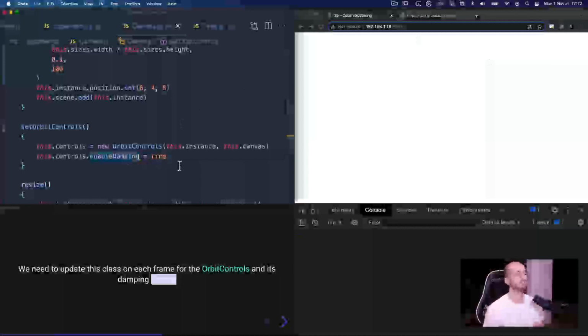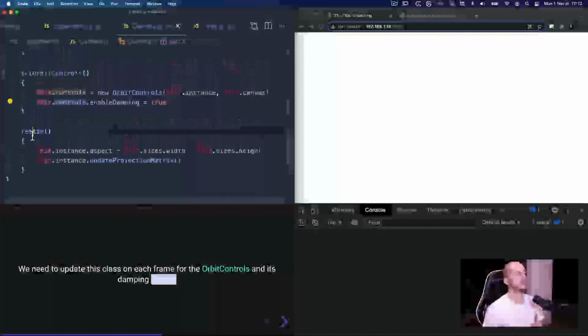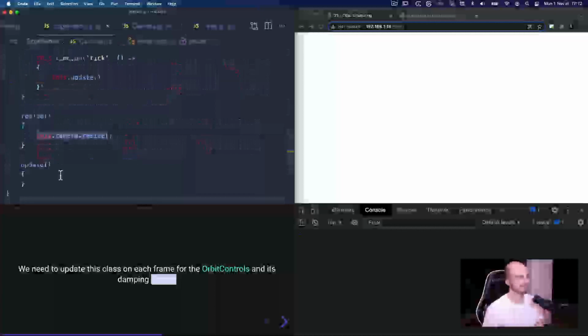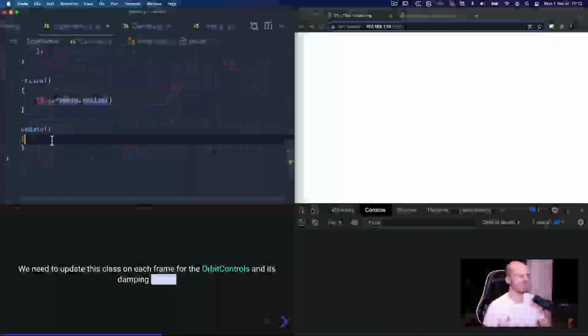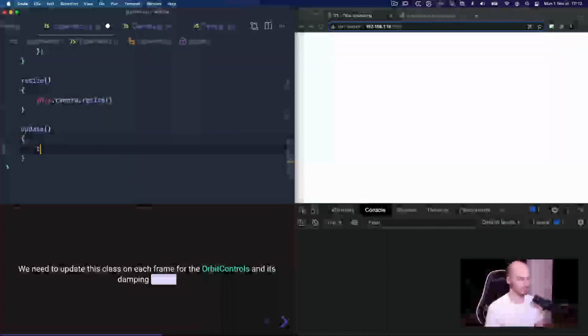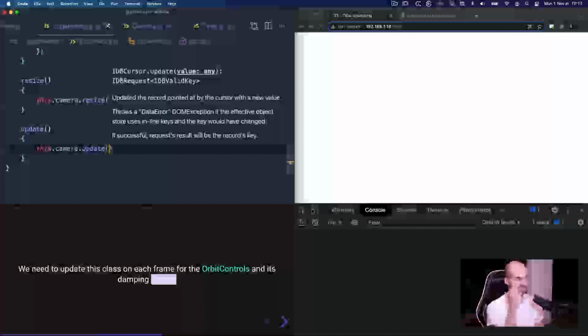That's great, but we need to update the controls on each frame. So we are going to do exactly what we did with the resize, but this time with the update. And you will see that it's getting kind of the usual thing and it's logical. So from the update, we call this camera update, like that. This method doesn't exist yet.